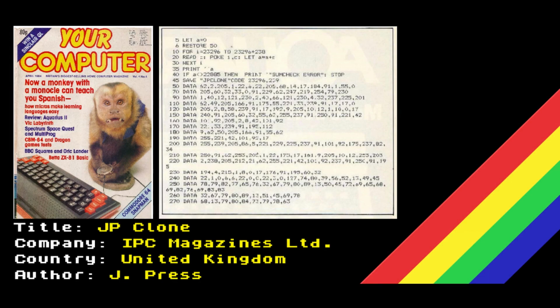Finally, we have JP Clone, which was the first backup program I used. It was included on a random tape, and when I found out how to start it and realized what that code of just 256 bytes could be used for, I was over the moon. It wasn't until many years later I found out that it was a type-in program from the April 1984 issue of Your Computer. I also figured out that JP was the initials of the programmer. Well, let's load those 256 bytes.